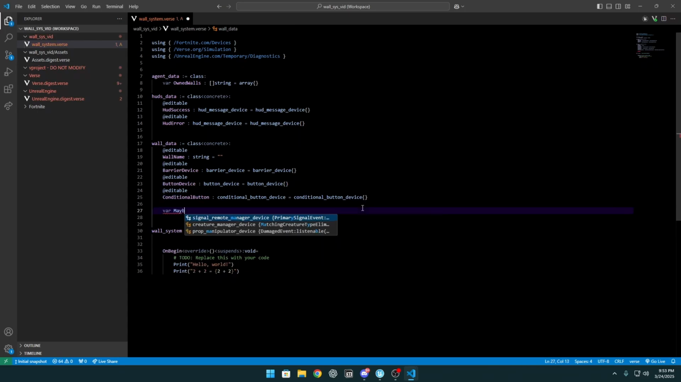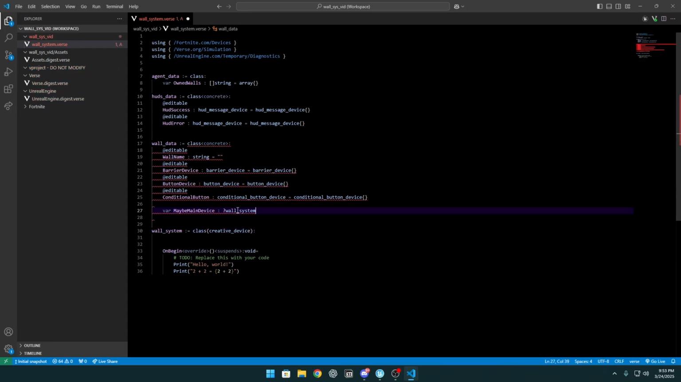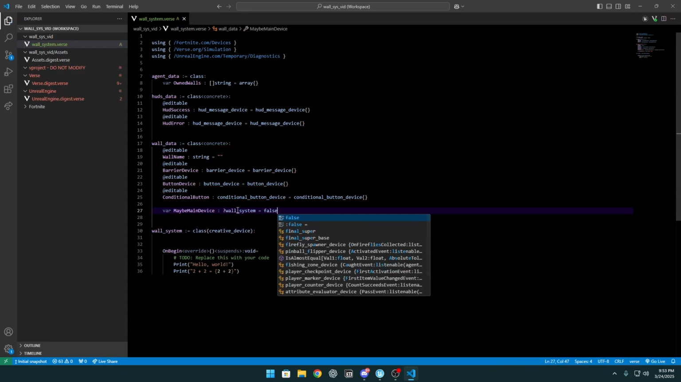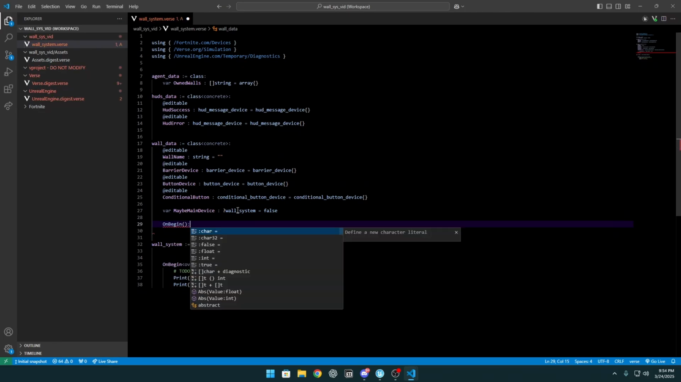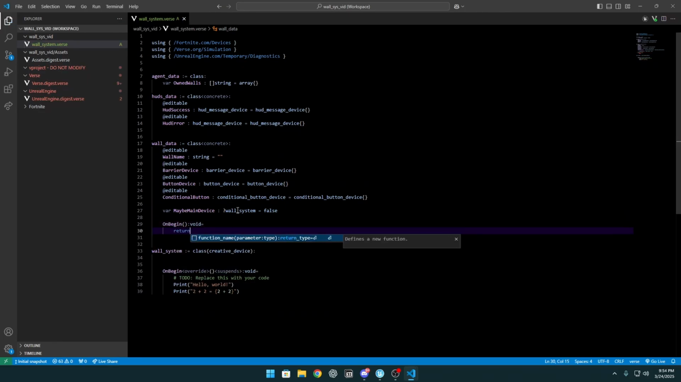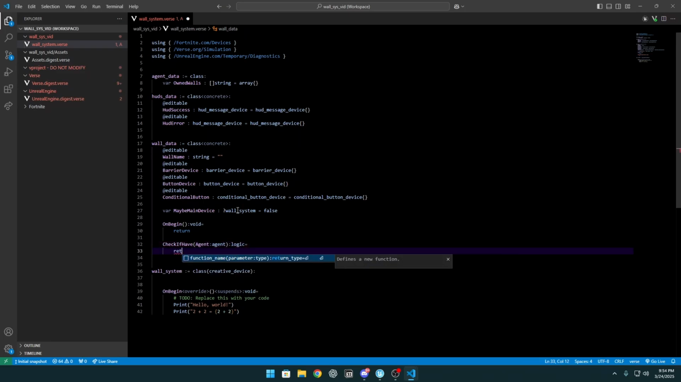Okay, so we need maybe the main device, which will be the optional from our wall system. And here we need the function onBegin, void equals return, and also the check if have function, which requires an agent and its type logic, so we can return false for now.